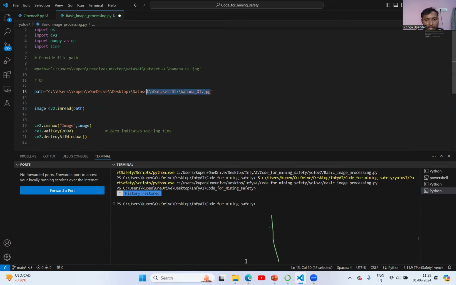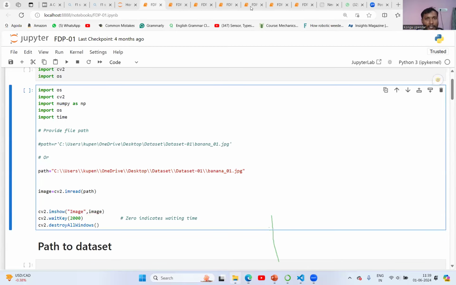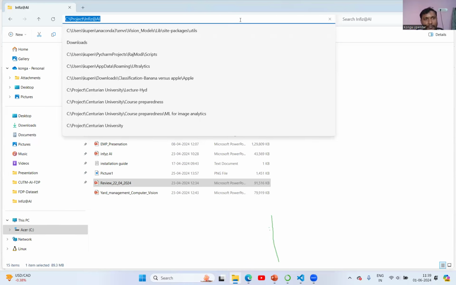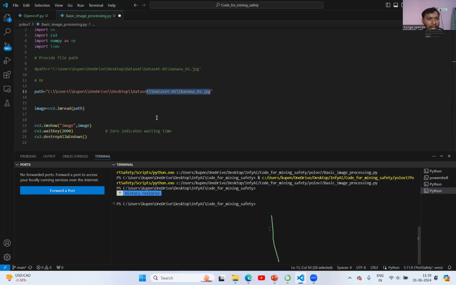What you will generally do is go to the folder and copy the path. When you copy this path, we have a single slash. But while defining this path, we need to provide a double slash.